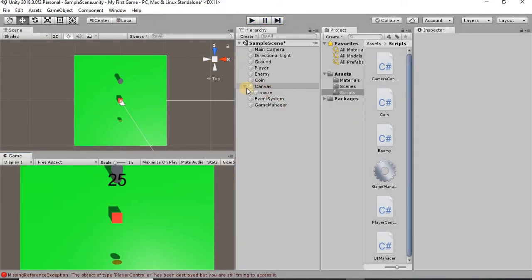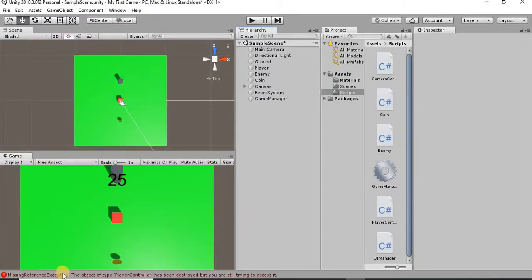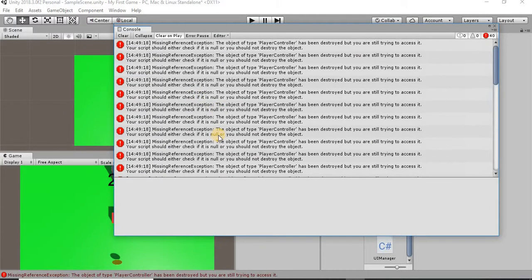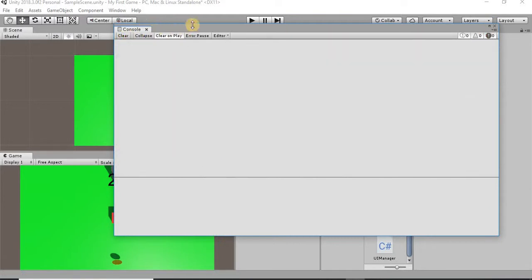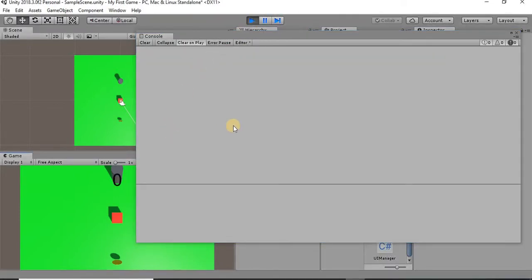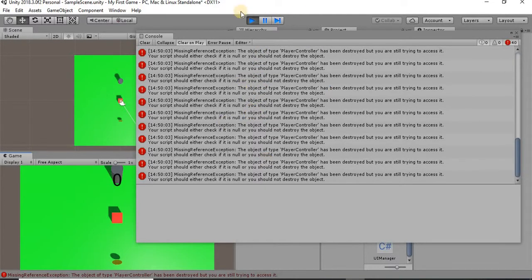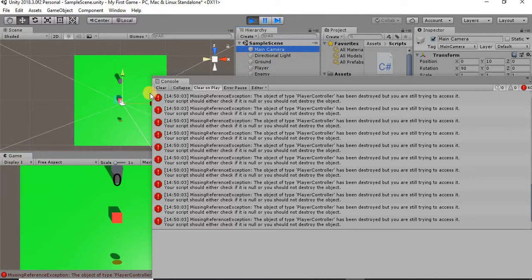So now what do we want to do now? If we go into Unity, you'll notice that we have this missing reference exception, and we're getting this error because if I go ahead and clear this, I'm going to hit play with this console open. You'll see where we're getting the error. We're getting this error when we kill off our player, because we're getting multiple of these while there's no player in the scene, we have our camera trying to reference that player, and it can't do that because there is no player in the scene.